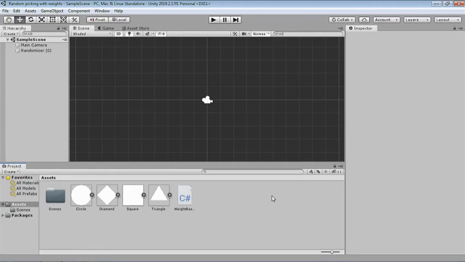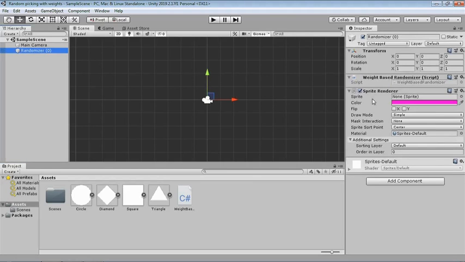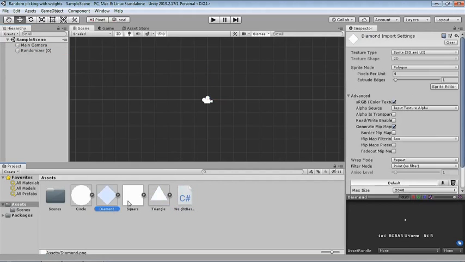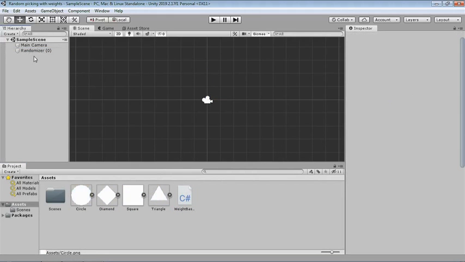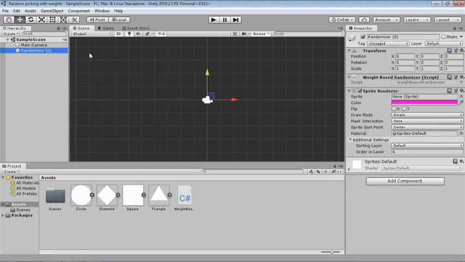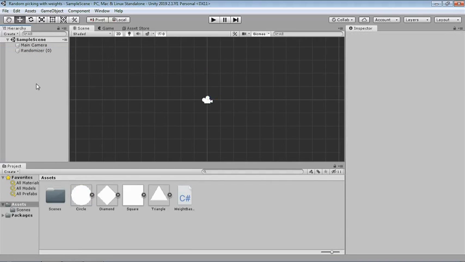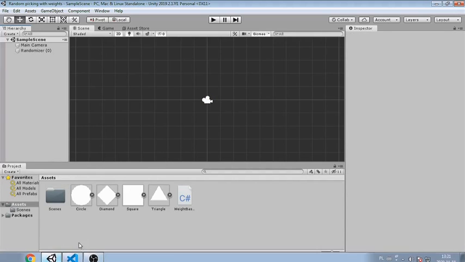Today we are doing random picking with weights. I have here a randomizer with a sprite renderer and my script, which is blank for now, and some sprites. I will randomly choose the sprite from my randomizer, but you can do anything. It can be a random loot table or, I don't know, whatever you imagine.